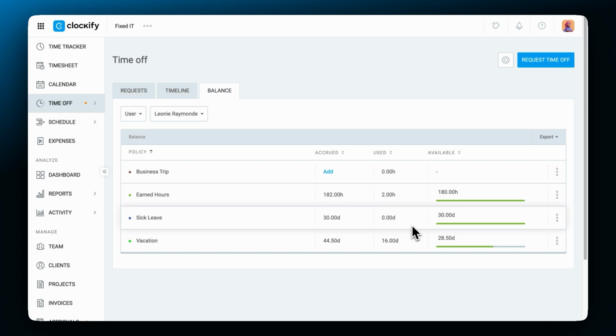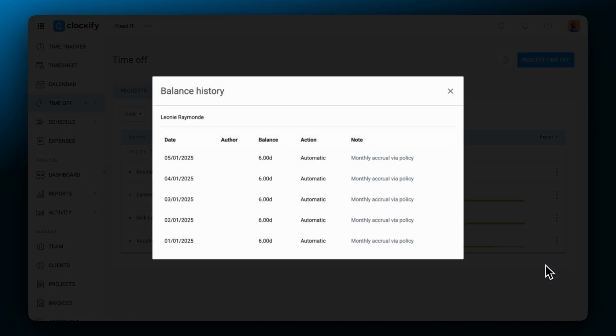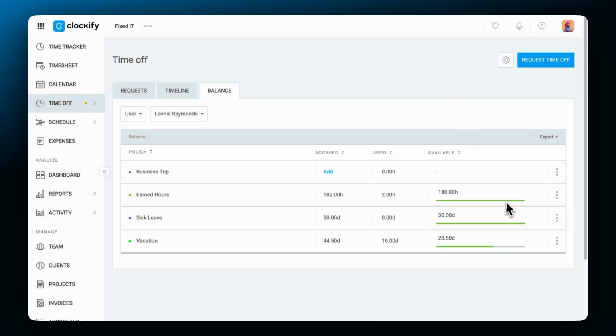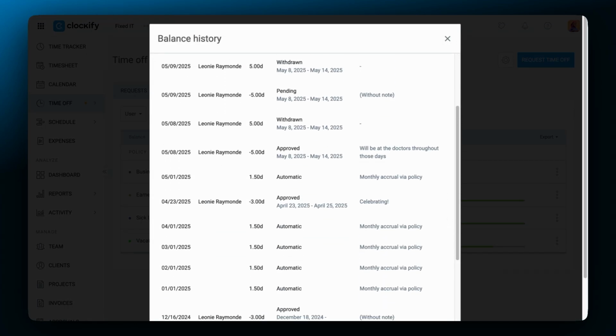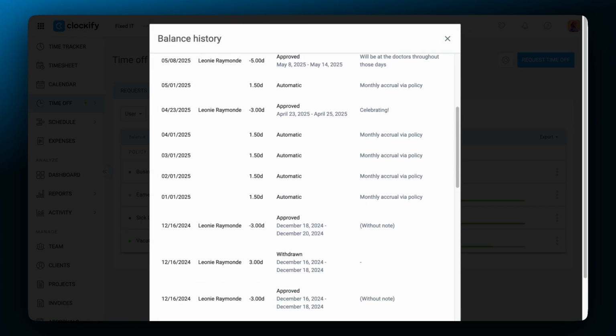The Balance tab also shows you the history of changes to your balance. Click on the 3 dots here and select History. Here you'll see a detailed log of every change made to your balance. This ensures full transparency, allowing you to track when requests were submitted, who approved them, and any updates to your balance over time.